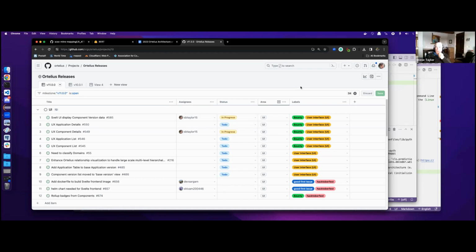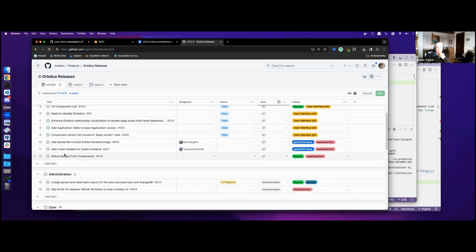Okay. Drop your Discord handle in chat so I can grab it, and I'll send you a list of issues that may work for you to start working on.